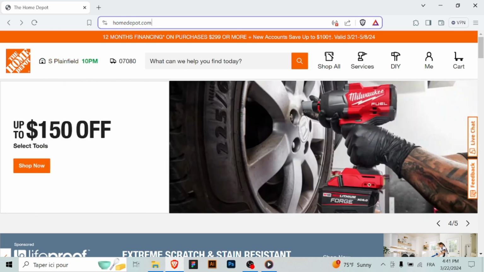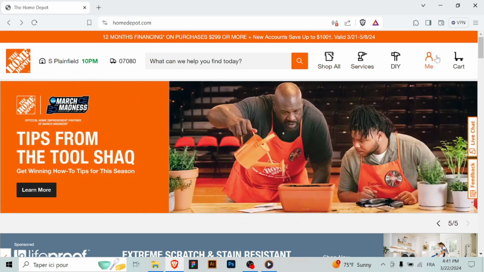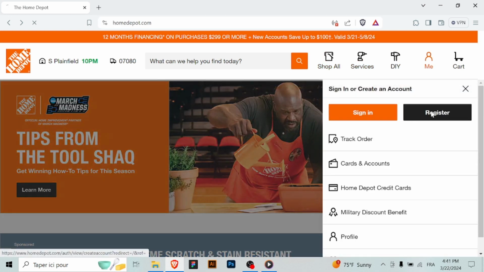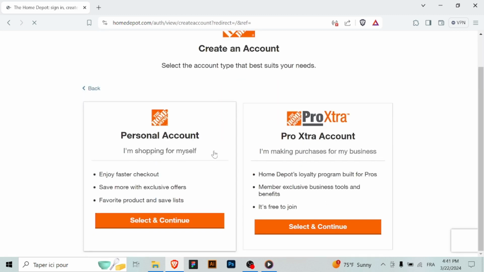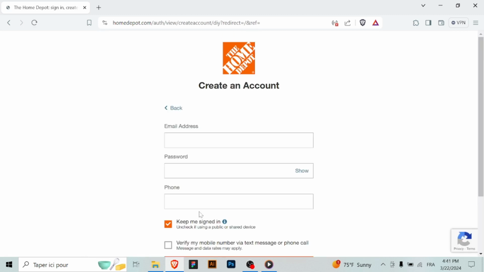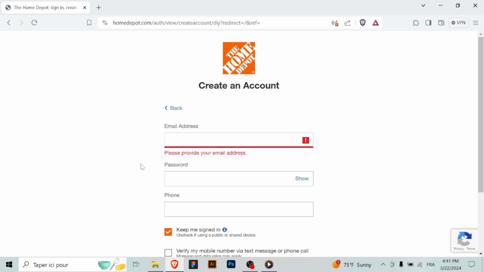Open your web browser and go to the HomeDepot website. On the HomeDepot homepage, locate the sign in or create account option. It's usually located at the top right corner of the page. Click on the Create Account or Sign Up button to begin the registration process.